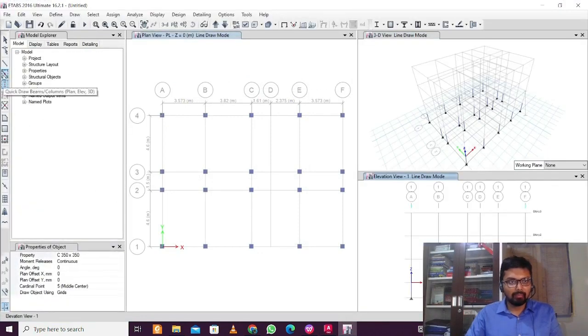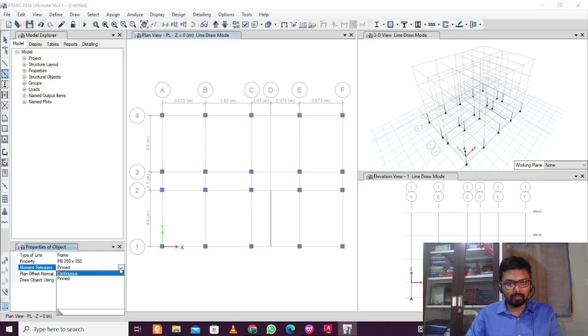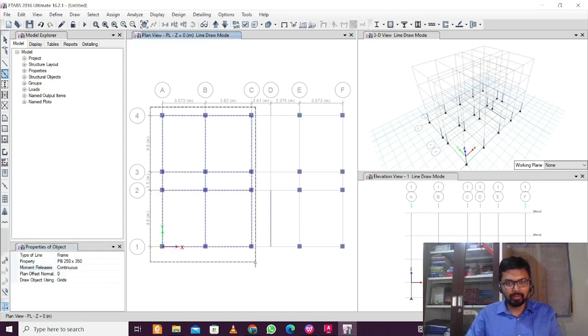Then you go to quick draw beams and column plan, and here first of all just choose the property of the plinth beam. From here, plinth beam PB is selected. Let me draw the secondary beam first, pinned, and then we'll go for the main beams. Make this continuous, so moment will not be released in these continuous portions. So you can go like this.